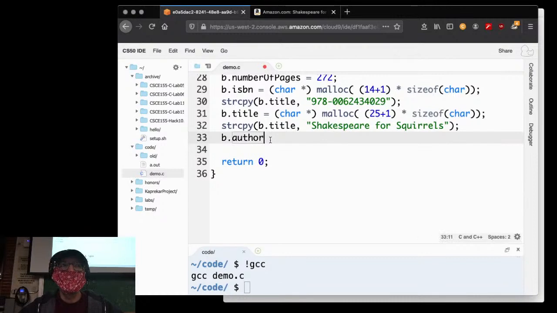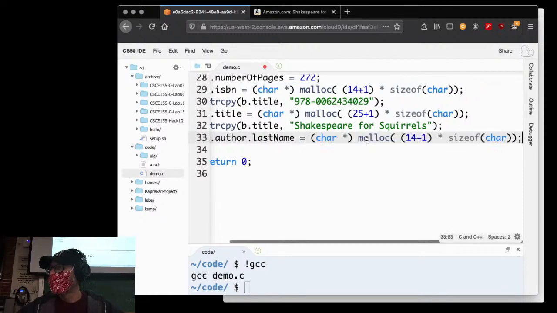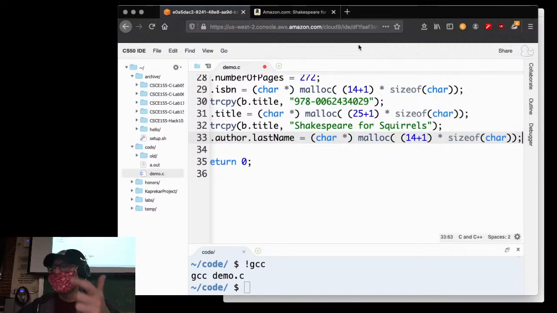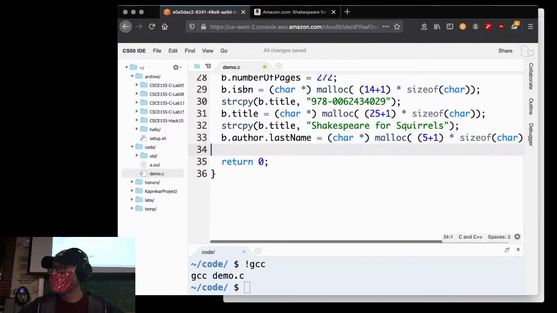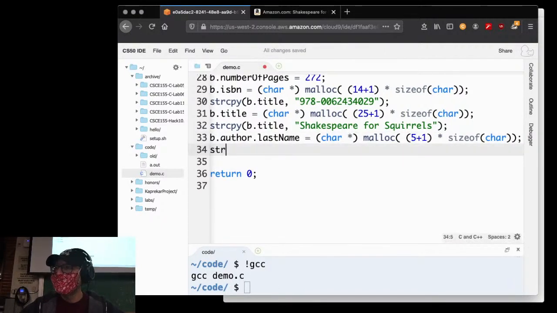I then use the dot operator again. Last name is equal to a call to malloc. How big? Last name would be Moore, so M-O-O-R-E. So 5 plus 1, 6. That's the last name. And then strcpy of b dot author dot last name, Moore.